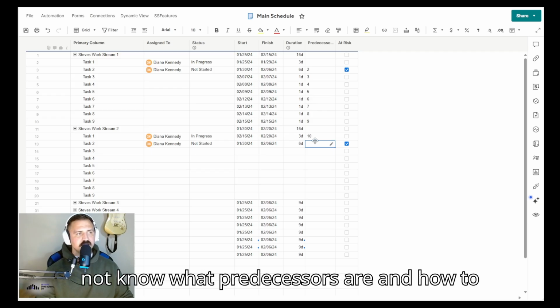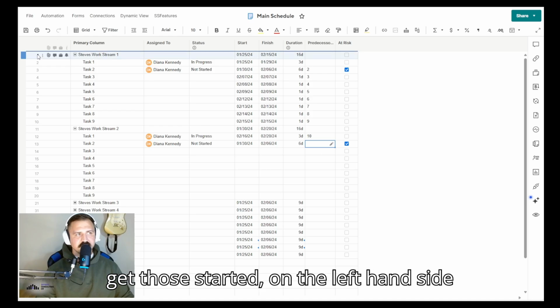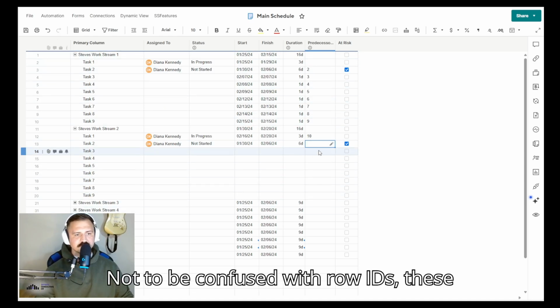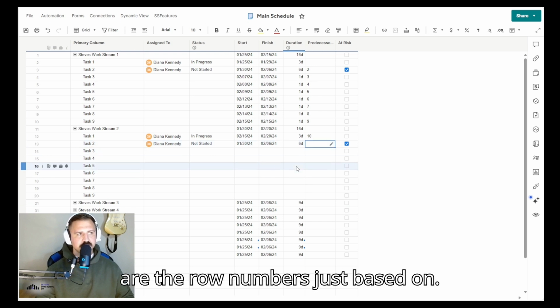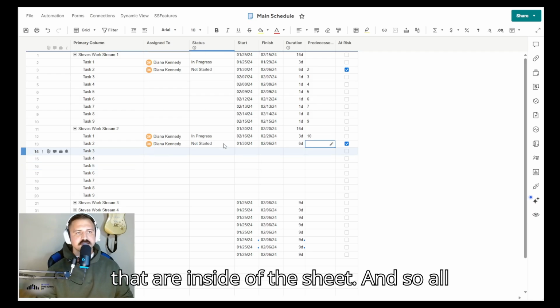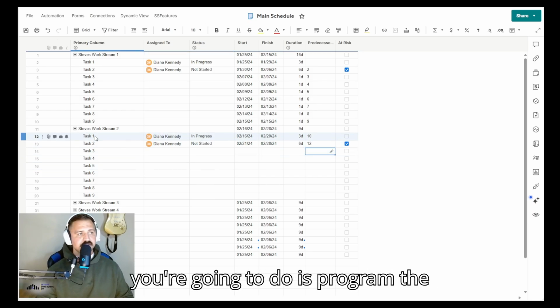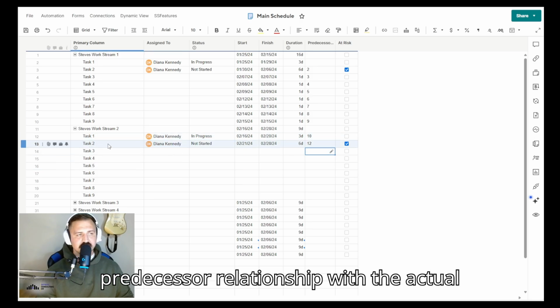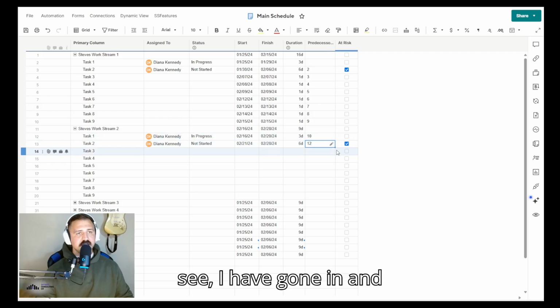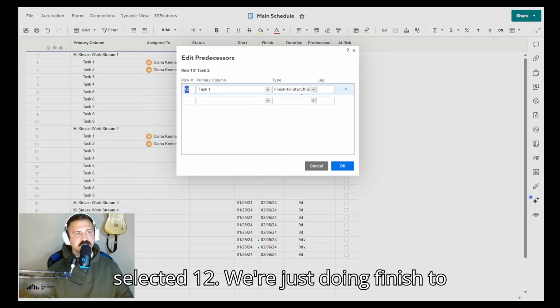So for those who may not know what predecessors are and how to get those started, on the left-hand side, you're going to see the row numbers here. Not to be confused with row IDs. These are the row numbers, basically counting all the rows that are inside of the sheet. And so all you're going to do is program the predecessor relationship with the actual row number that you want. So as you can see, I have gone in and selected 12.